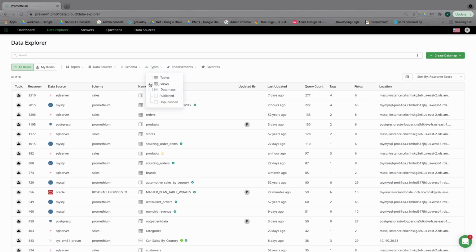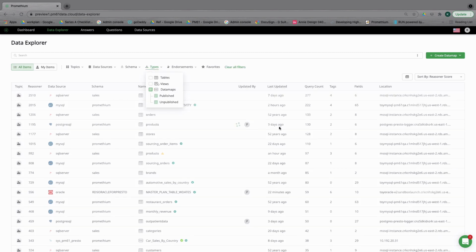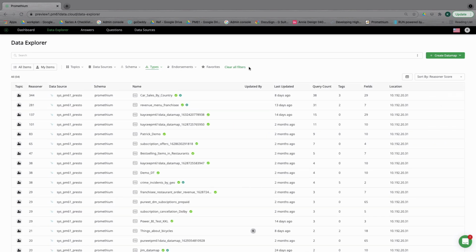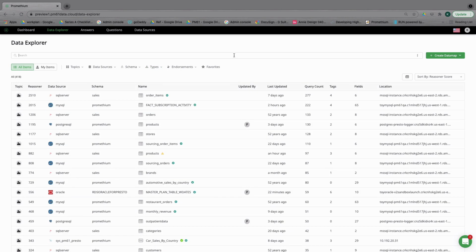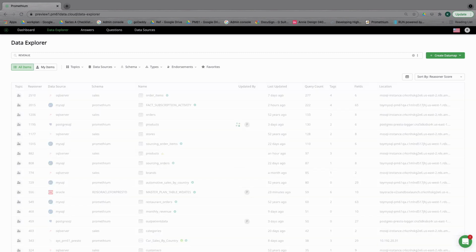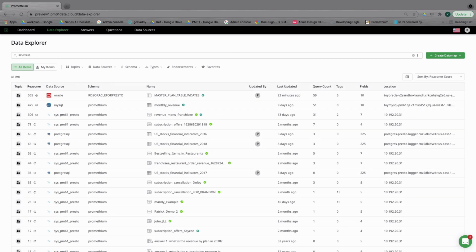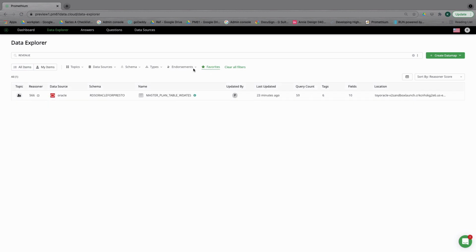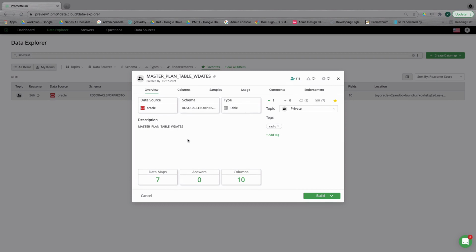database views. It's very, very easy for users to filter for what they're looking for, or users can simply type if they are not sure what they're looking for. For example, if I type revenue, it will look across everything we have: tables, column names, tag names, SQL query names, views, etc. You can limit it by favorites, you can limit it by endorsements, etc. And once you click on this, Promethium allows you to understand a little bit more.